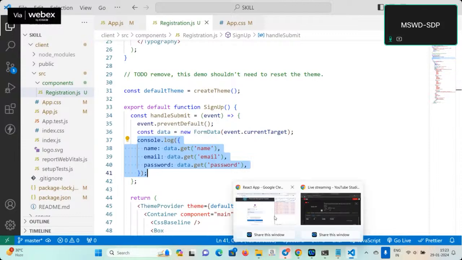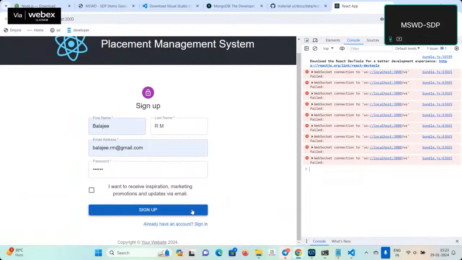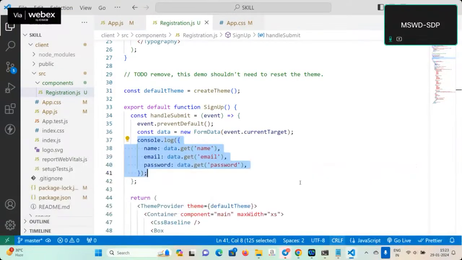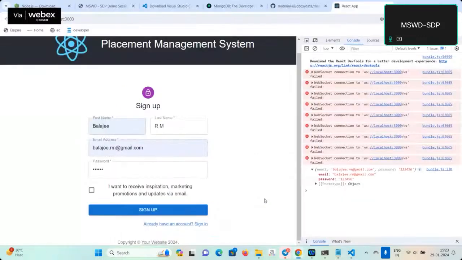So now go to browser, click sign up. You should get the data on the right side. Let me see. I am getting the data. If you click this dictionary one, you will get the detailed one. Why are you getting email and password only and not name? Just save it once and refresh your browser.